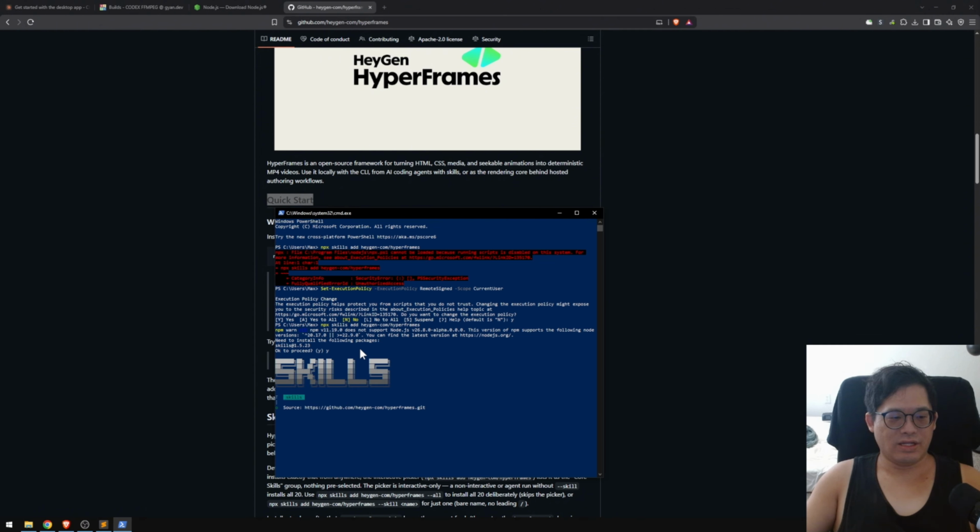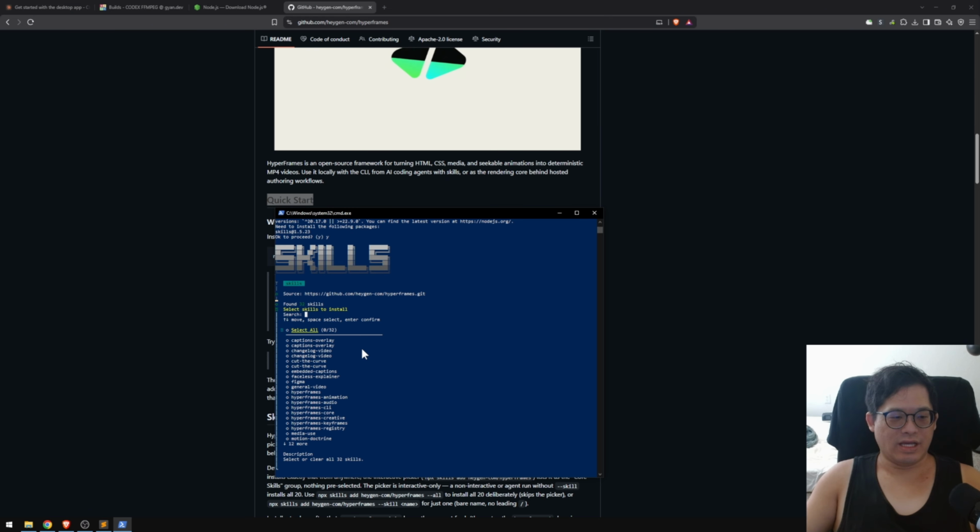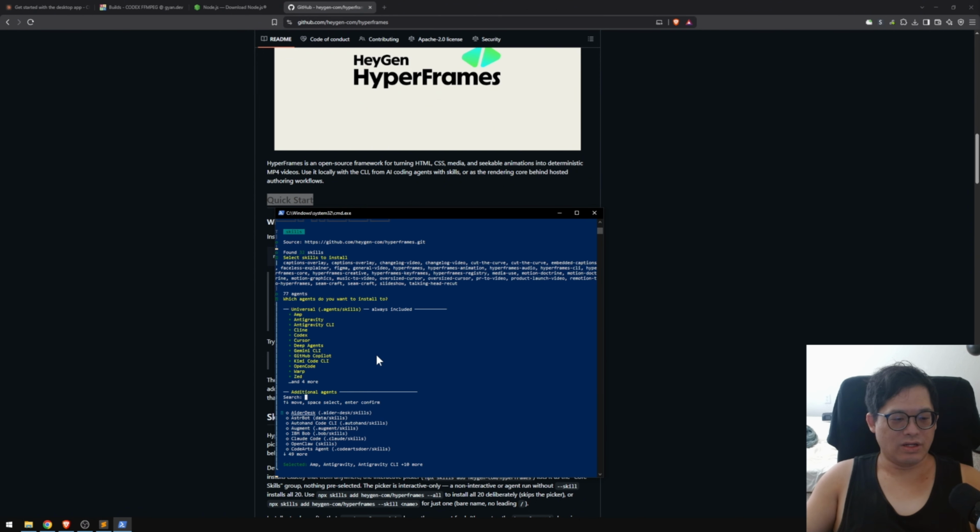Proceed, yes. Skills, it's fetching, it'll download, and I'm going to select all. So use the arrows, right? And I'm going to select all with space, and then enter.